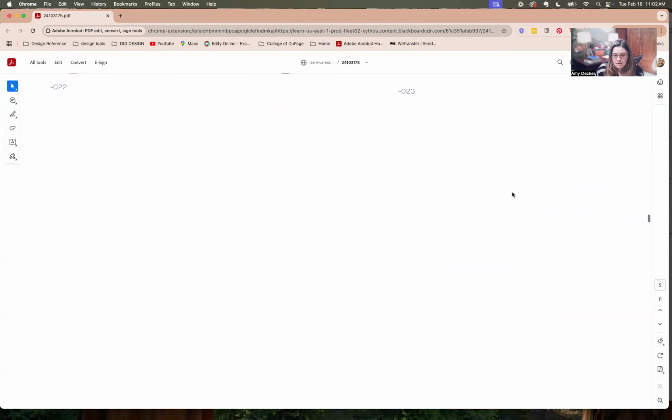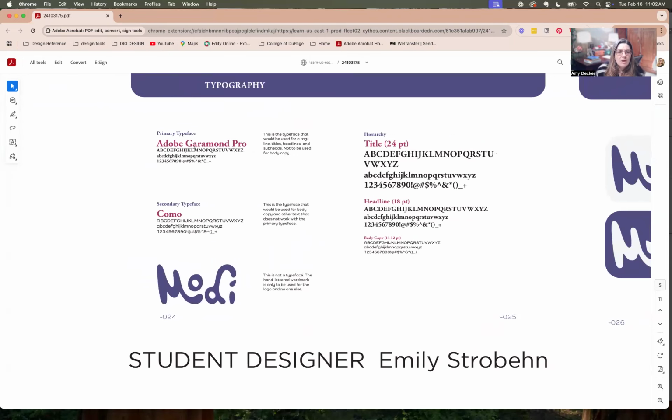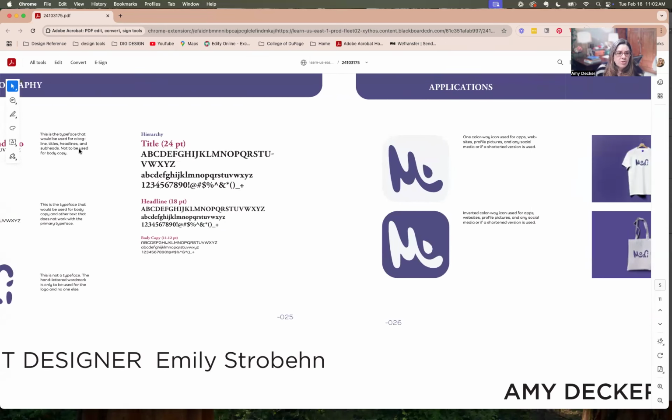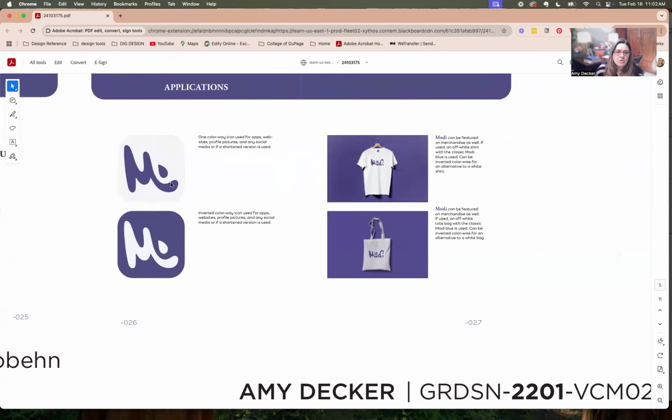Here are the applications. I'm like, where are the applications? Here we go. So here's the typography. The primary typeface is Garamond Pro, and the secondary typeface is Como, and it talks about where you can use them. And then here's the digital application. Here's her little social media bug. And here are some examples of t-shirts and swag bags.